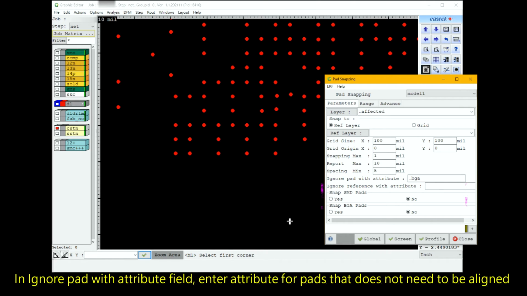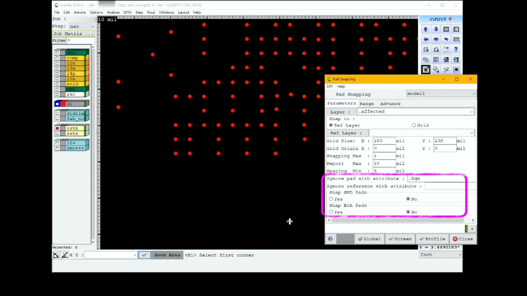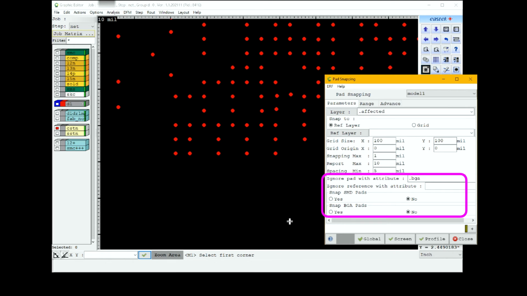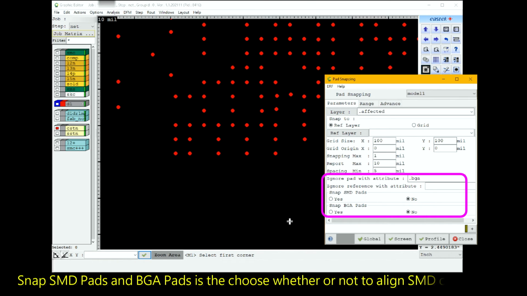In Ignore Pad with Attribute field, enter attribute for pads that does not need to be aligned. In Ignore Reference with Attribute field, enter attribute for pads that does not need to be aligned in the reference layer. Snap SMD pads and BGA pads is to choose whether or not to align SMD or BGA pads.